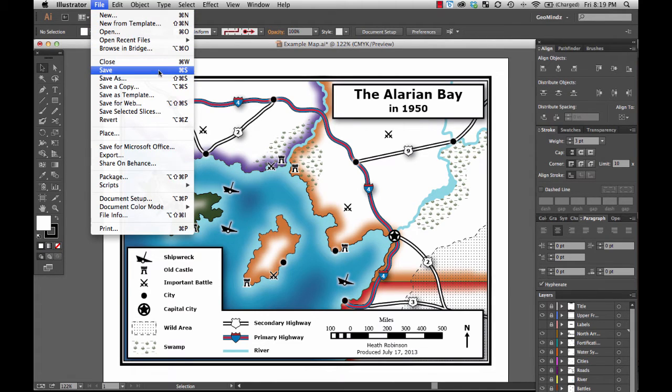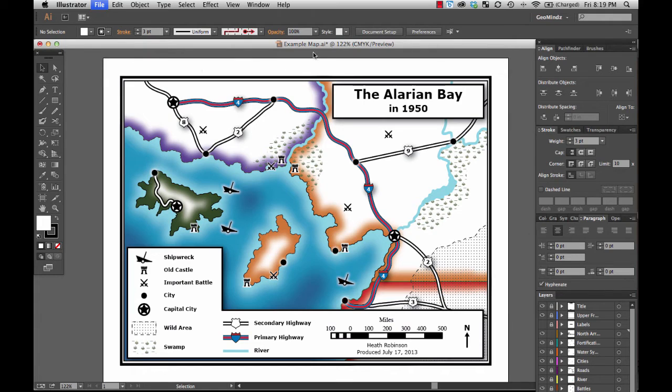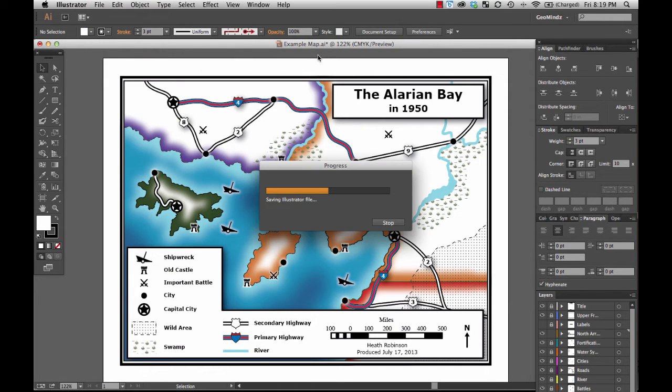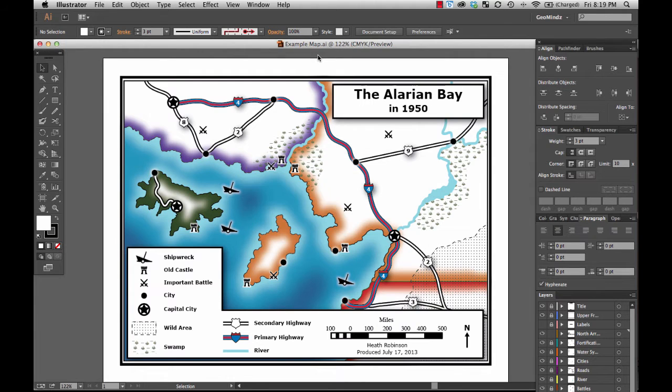But I do want to point out the different kinds of save options that Illustrator has when you're trying to get ready to produce your final map. If you just hit save, well, then you're saving the AI file. A .AI file is the standard Illustrator file type extension, although there are different AI files for different versions of Illustrator, and hopefully you won't run into compatibility problems, but it is something that you need to be aware of.